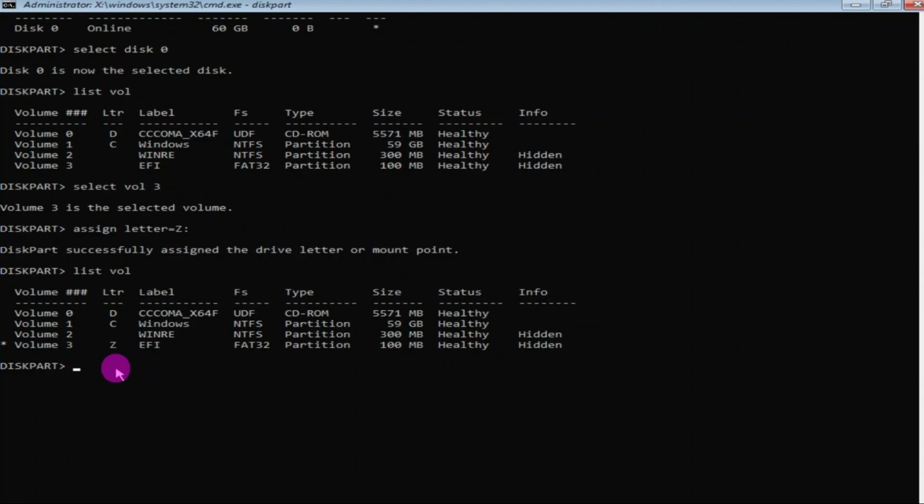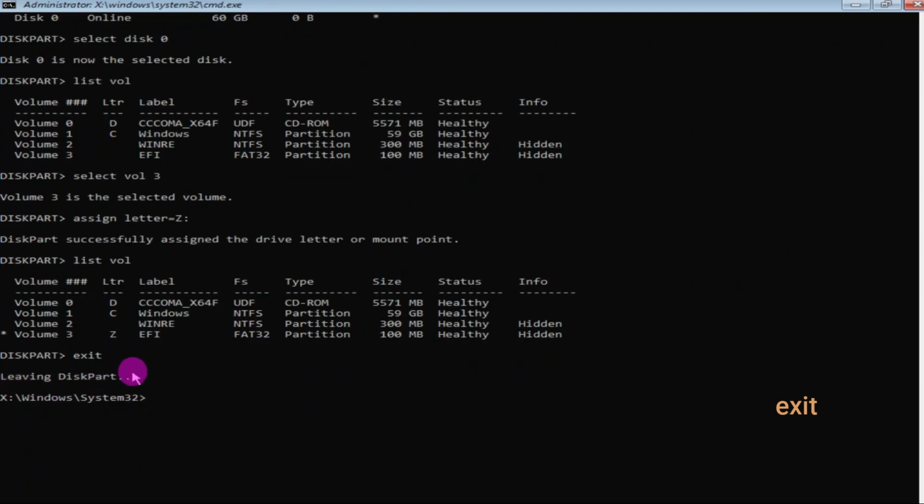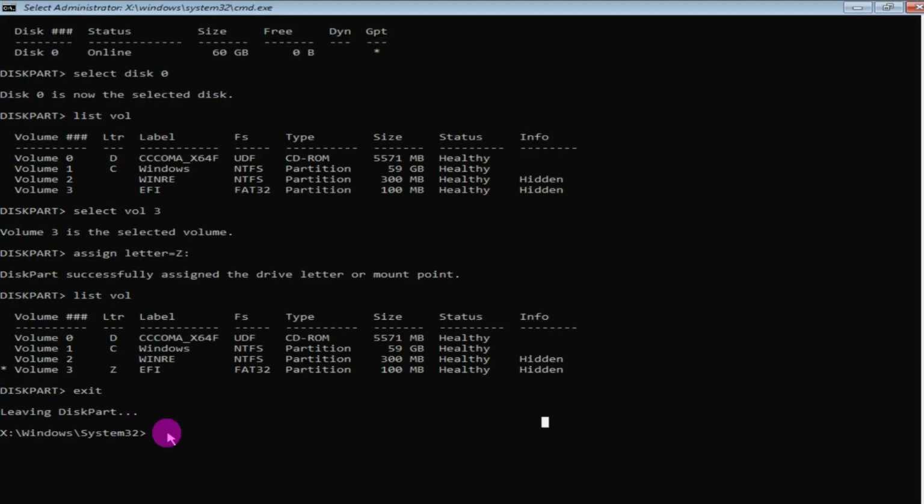Now when you finish that, you're going to want to leave diskpart. So you type exit. When you type exit, you're going to leave diskpart. So I'm going to type exit. Okay, to know that you've left, you see they're saying leaving DiskPart. Now we've gone back to X:\Windows\System32. Make sure that you exit diskpart and you come back to System32.